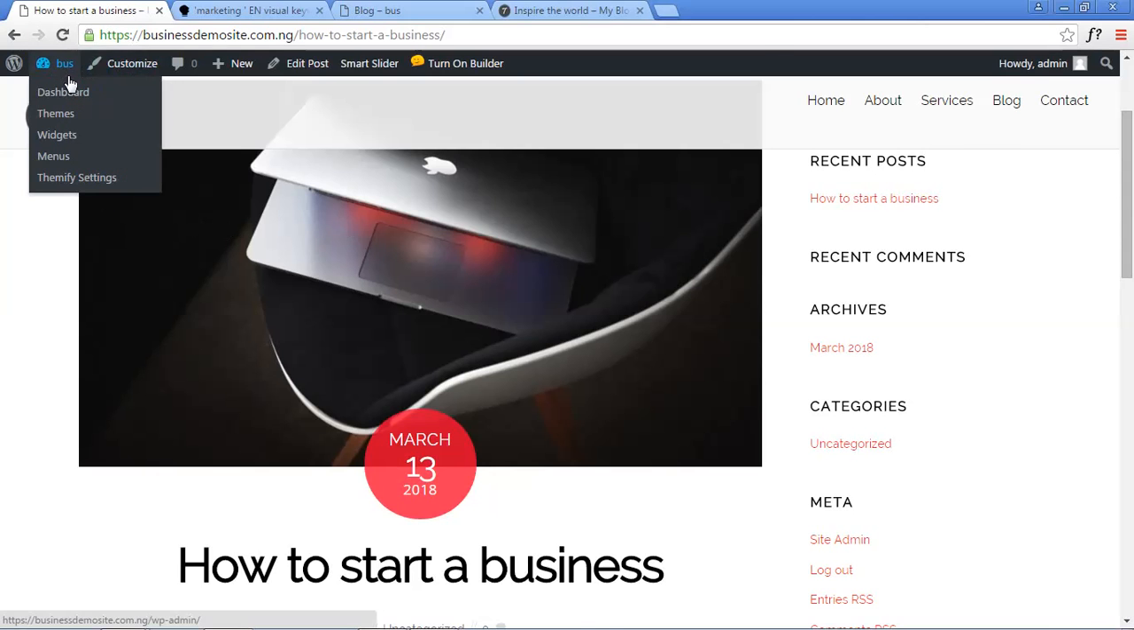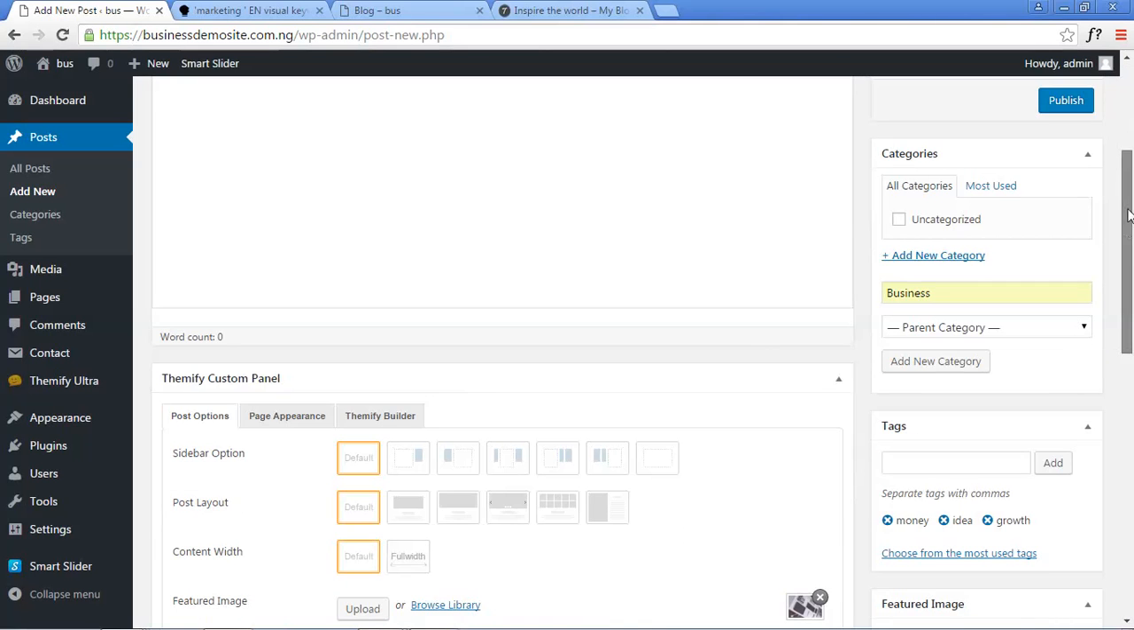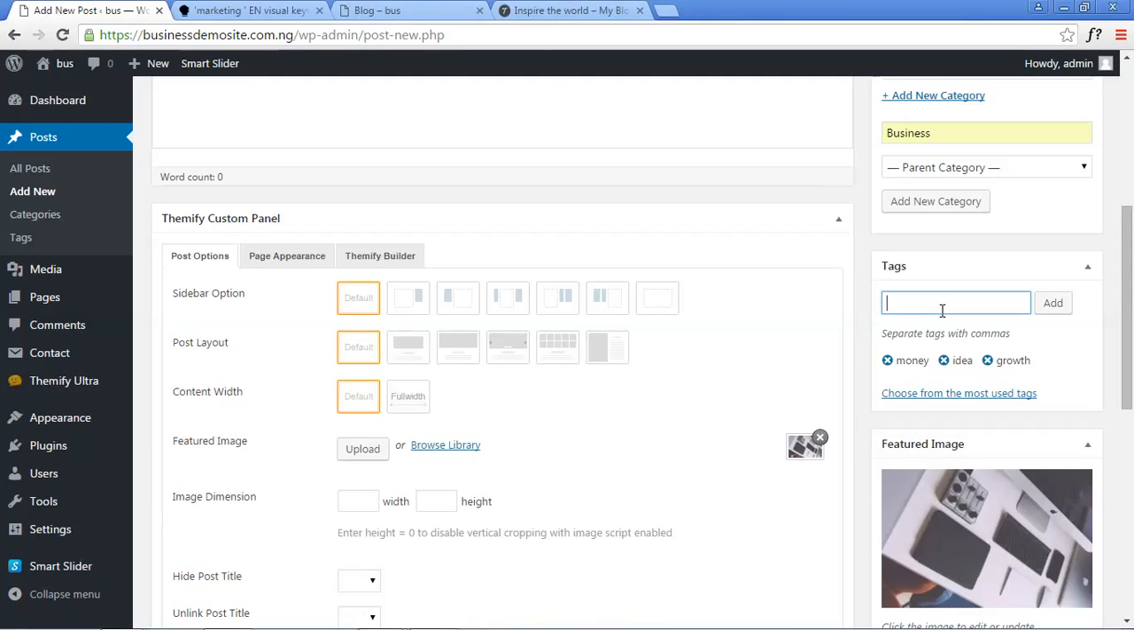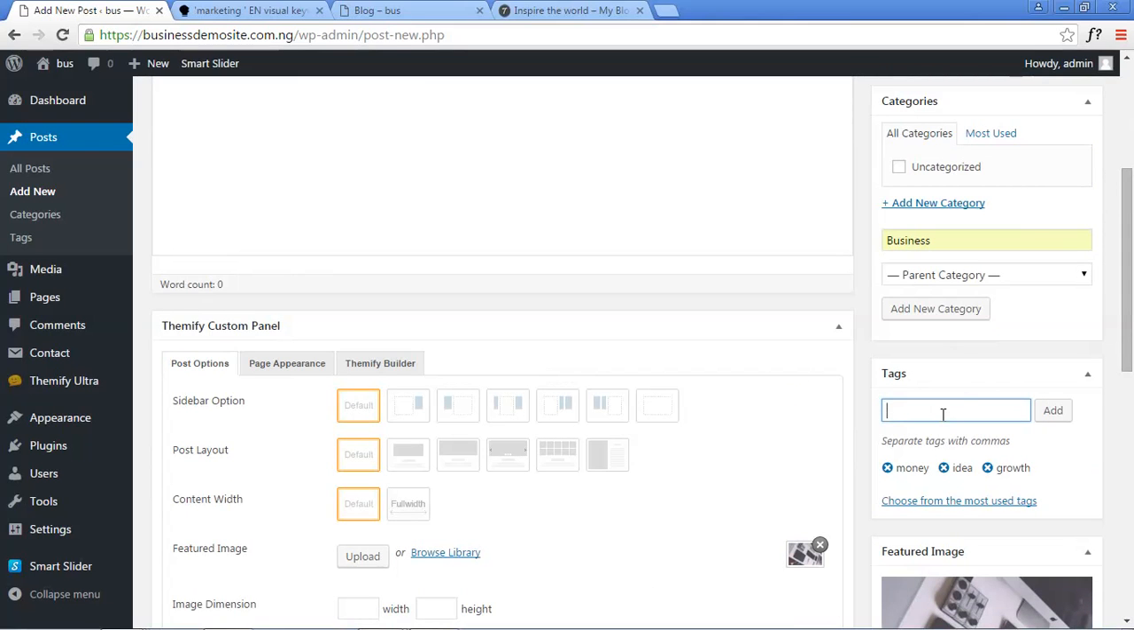Now this is me setting in the last post. What I forgot to mention earlier is how to add in tags. Tags are always used by search engines to help search out your information on your blog. So what are the key tags or keywords that you want people to search for? You do that simply by typing the words. Maybe, for example, I have money, then you separate it with a comma, then idea, comma, then growth. Then all you just have to do is add in for your tags, which is very, very important.